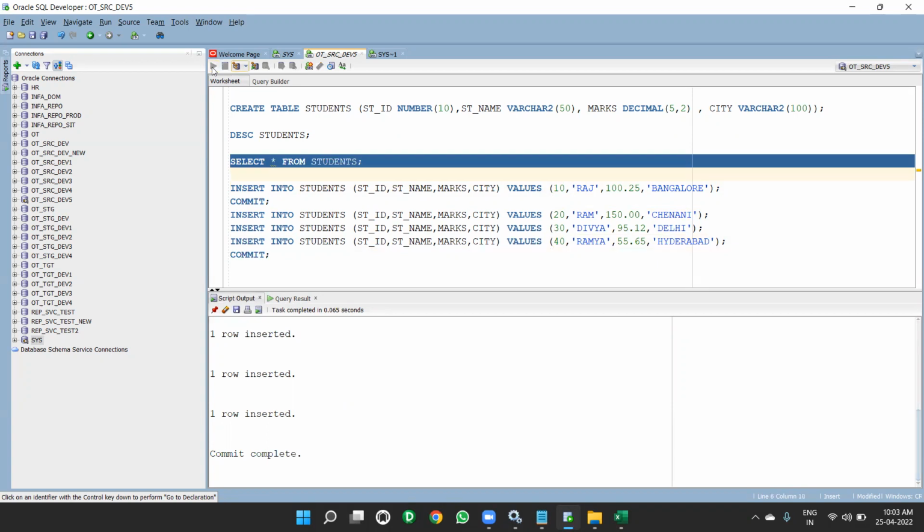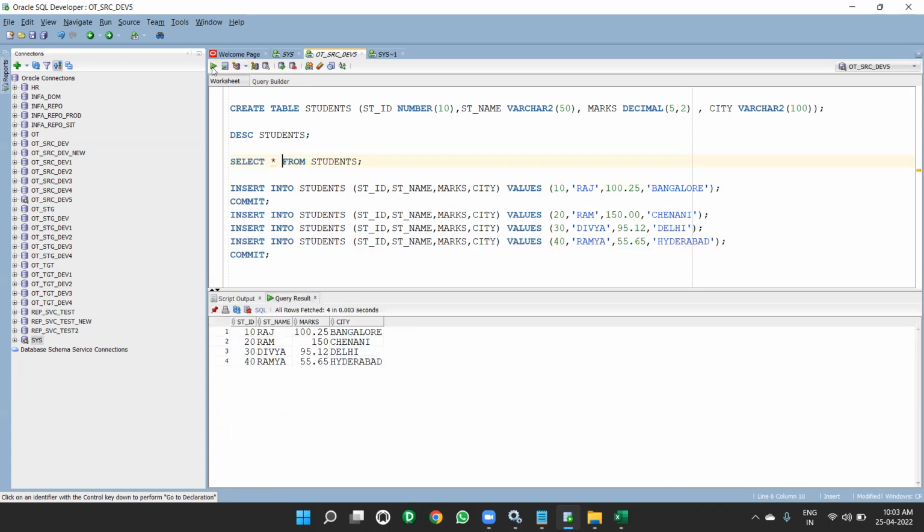Now check select star from students. 4 records are present. Yes or no? 4 records are present. What does decimal 5,2 mean? Anybody?